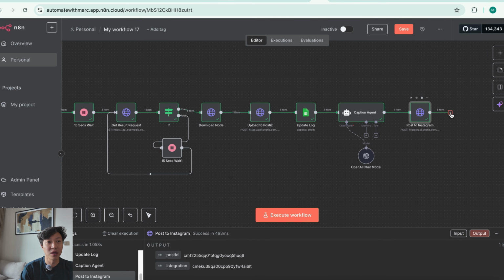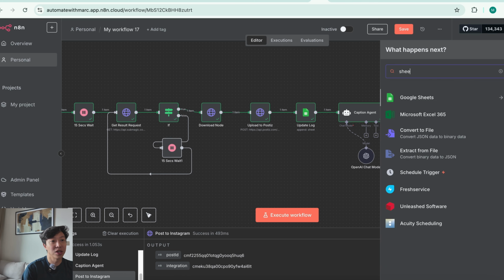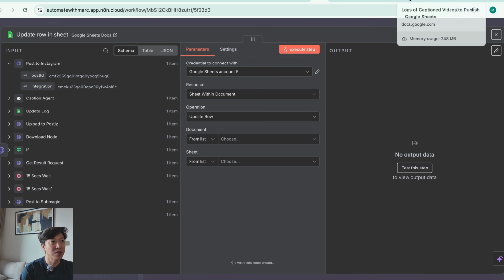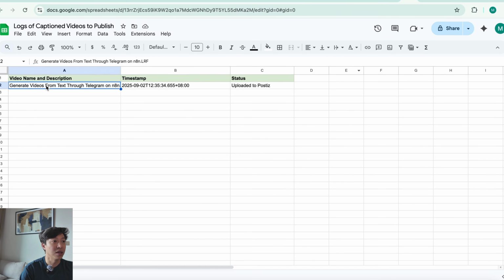And just before we go, let's not forget to add another Google Sheet node. Remember, we want to update the sheet. And why do we want to update row and sheet? Because remember, we had this sheet here, which says it's uploaded to Postiz. So we want to change this to uploaded to Instagram, because once the workflow is executed, basically it's going to go up to Instagram, right?